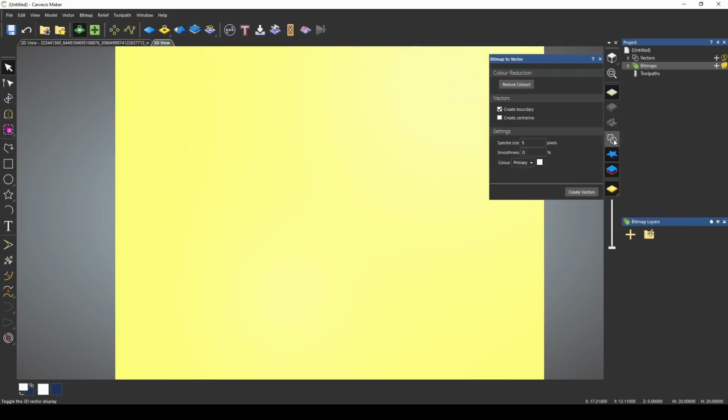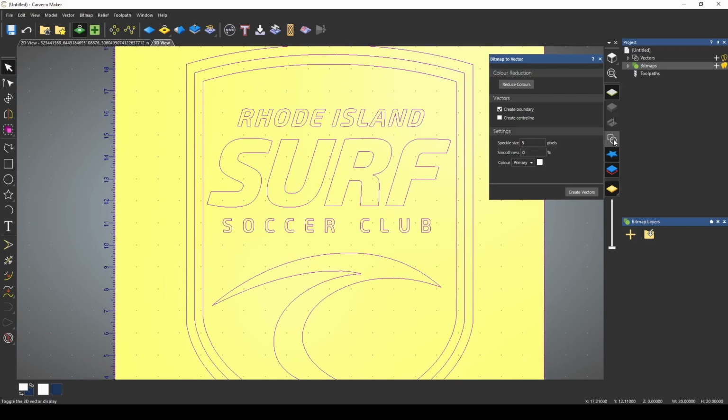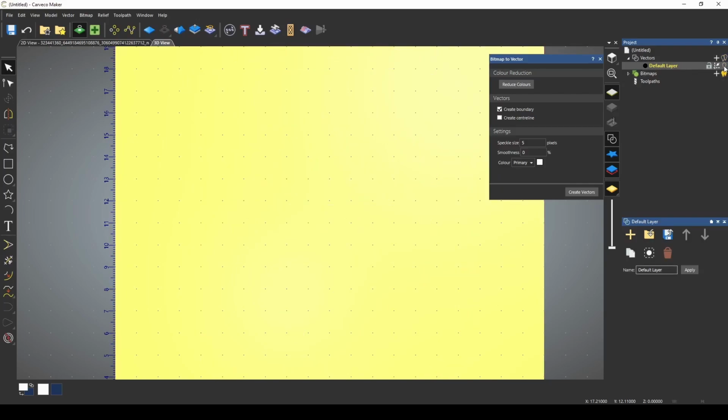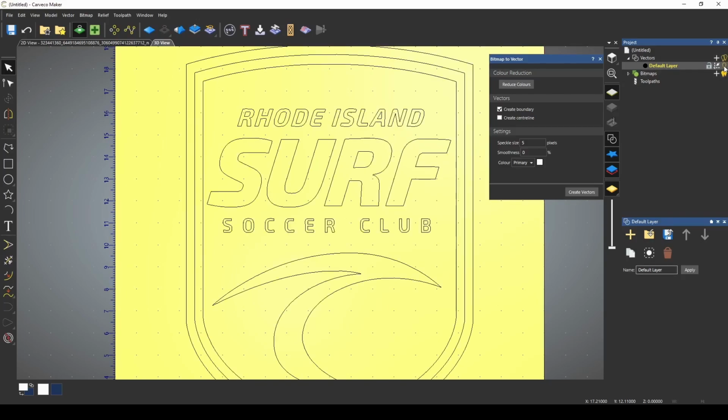You can turn those vector lines on and off with our vector line button. Those vector lines are also on a default vector layer, which you can turn off the visibility of with the light bulb on the right hand side. Vectors can be assigned different layers.